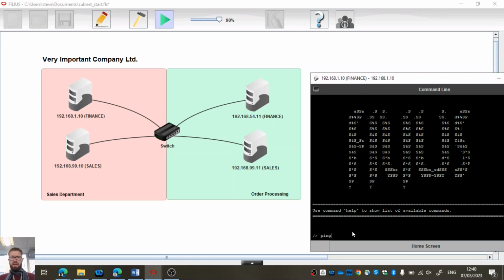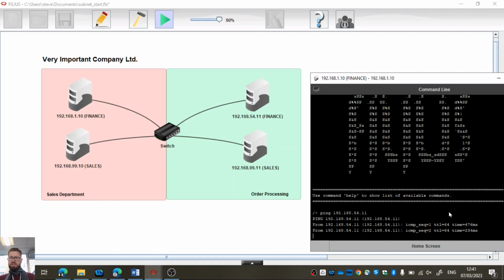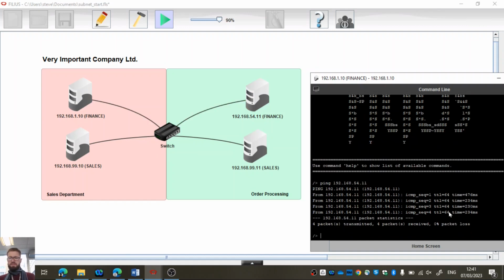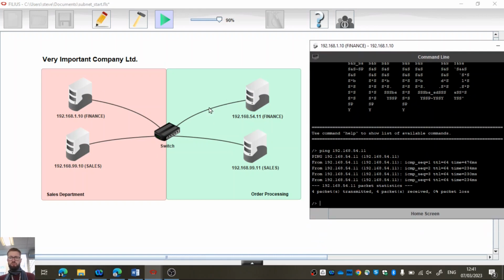So if I go ping 192.168.54.11, because the subnet mask is set as the first 2 octets, that should allow me to speak to that computer. So let's see if it responds to a ping. Okay, so it does respond to a ping. You can see there, 4 packets transmitted, 4 received. So those 2 machines can talk to each other.